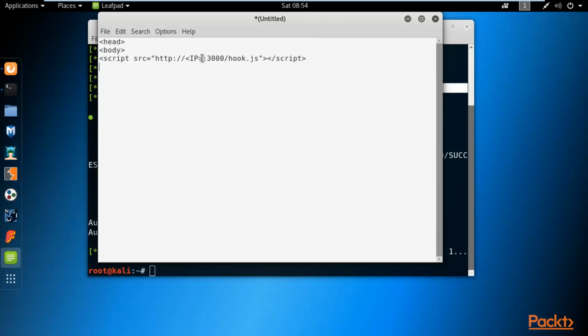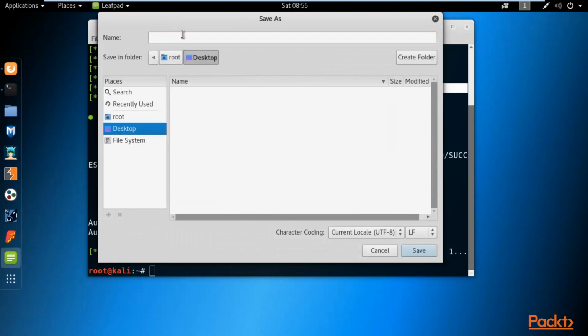Now it is asking for the IP address. So this is the IP address of the Kali Linux machine. You can check your Kali Linux machine's IP with the ifconfig command. So here we need to type the IP address of Kali Linux, which is 172.20.10.5. This is the IP address of Kali Linux, and then you can close the body and head. All right, and save this page on the desktop with the name beef.html. You can type any name. I'm typing beef.html, right? And then you can click on save.